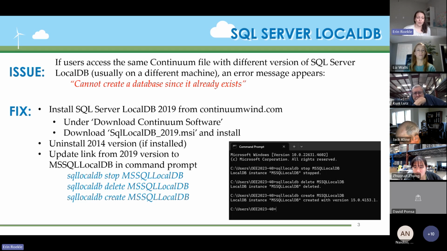So we've got a fix for it, and it's pretty simple. It's just getting everyone to be using 2019, so you don't have the compatibility issues when you've got multiple people working on different machines trying to access the same CFM file. You can do this by going to the Continuum website under Download Continuum Software. It pulls up the Dropbox site, and you can download the MSI file that's in there, the SQL Local DB 2019, so it's the 2019 version.